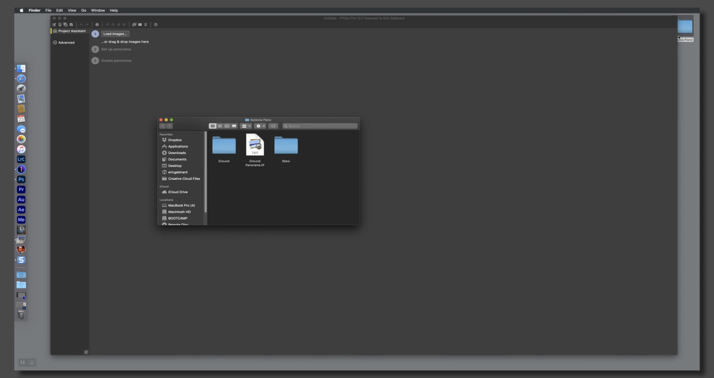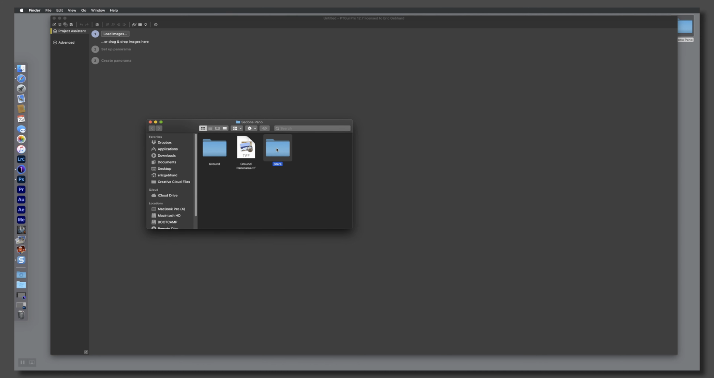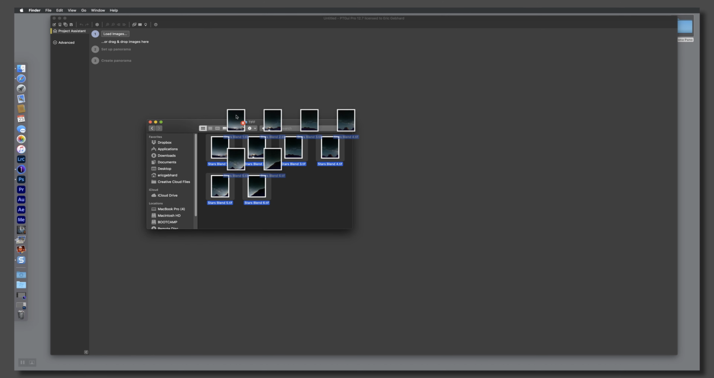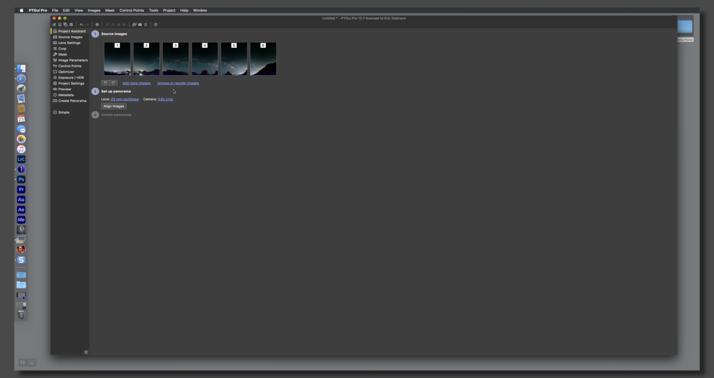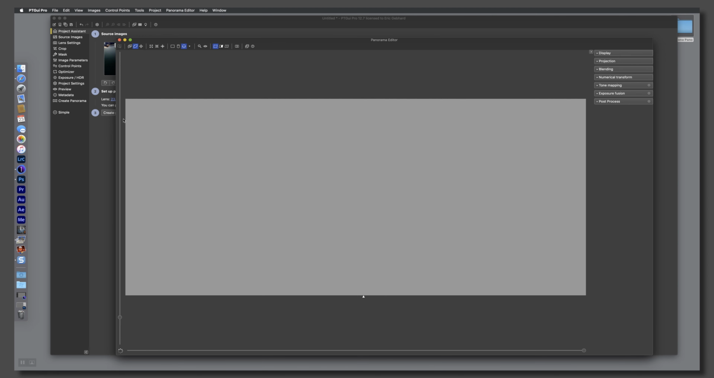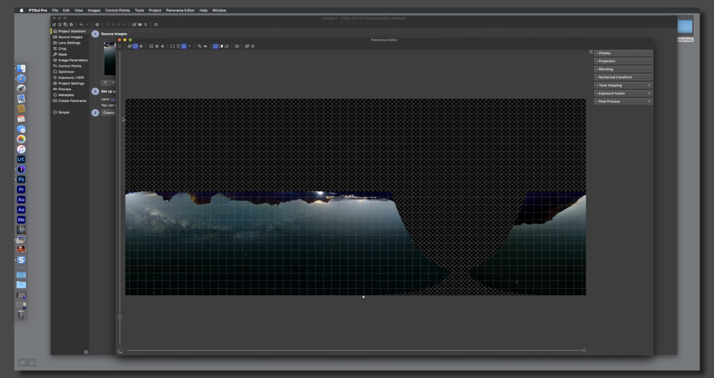So once again, we're going to go into the stars file folder this time. I'm going to pick my TIFF folder and I have all my TIFF files here together and I'm just going to select them all. I'm going to drag them up and drop them into PTGUI. And it's brought them all in and they look pretty good. Now we're going to go ahead and hit align images. Okay, so it's aligned the images and it doesn't look quite right.